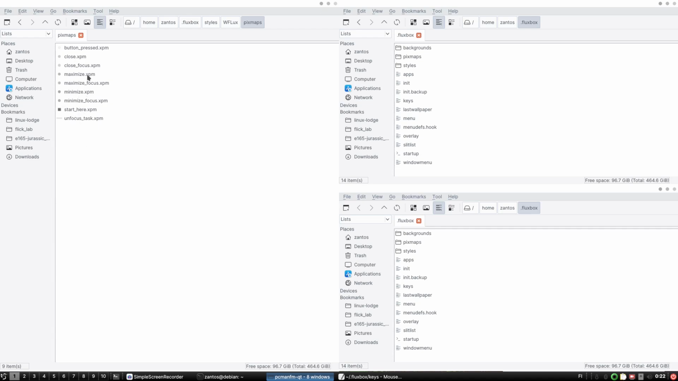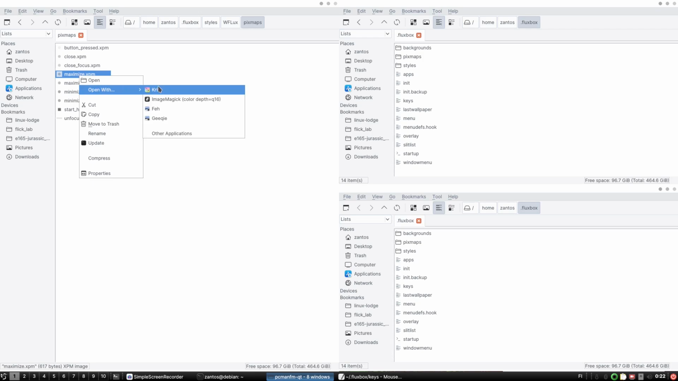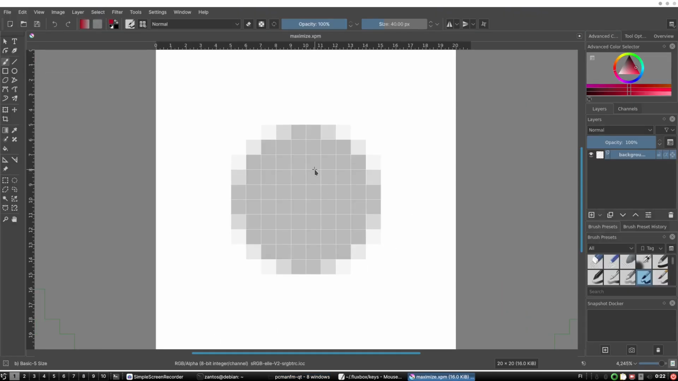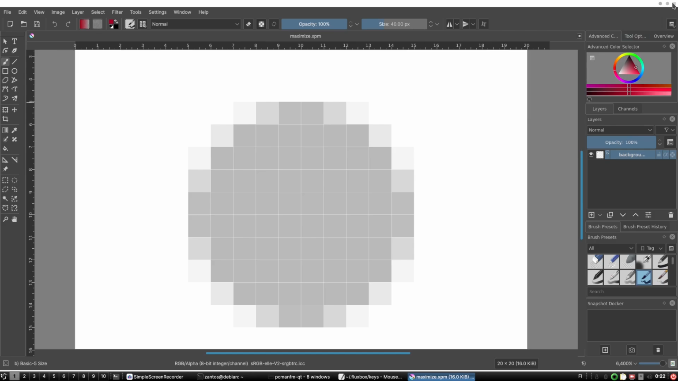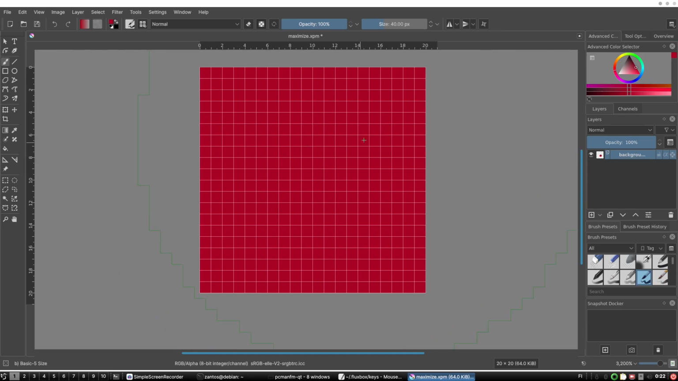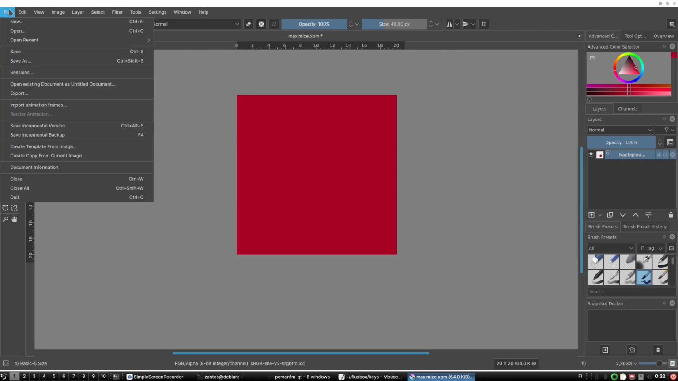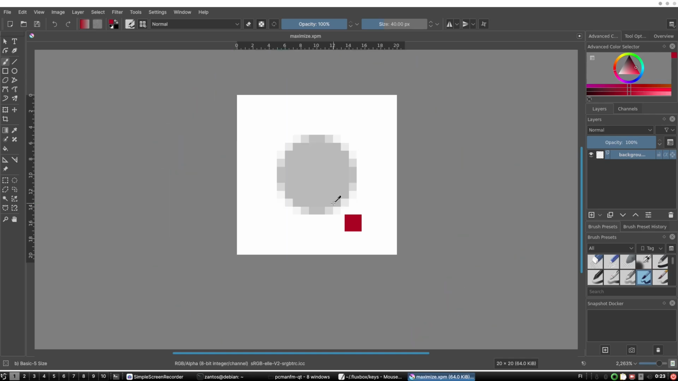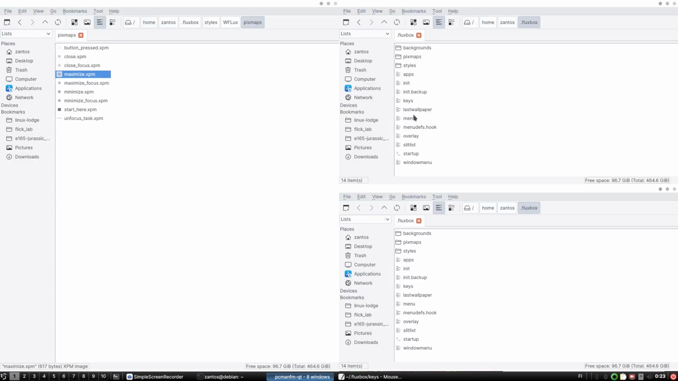So if we take the maximize button here, we open it in Krita. You will see that this is the same as you see right here. So if you want to do some silly things to it, you can. You can make it look like a red box if you prefer. And then you just go to save as, and you overwrite the maximize file. But I don't really want to do that because I have a nice theme right here, in my opinion. So I'm gonna stick with this.